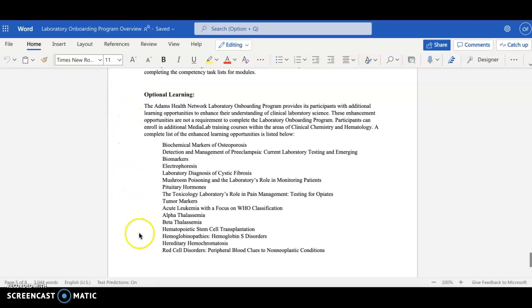Down here I have some information about some optional learning. You can read through that on your own.